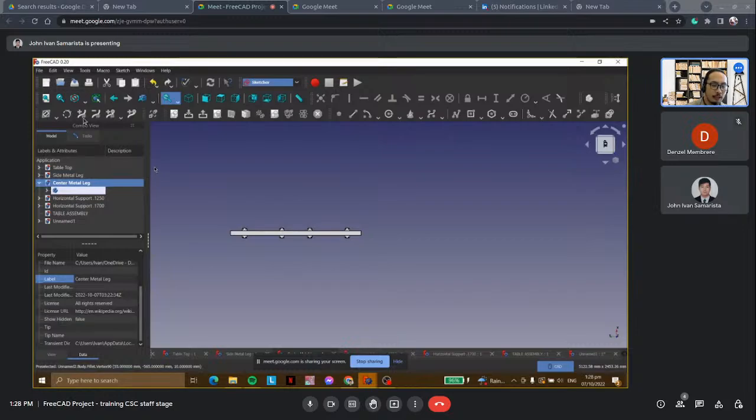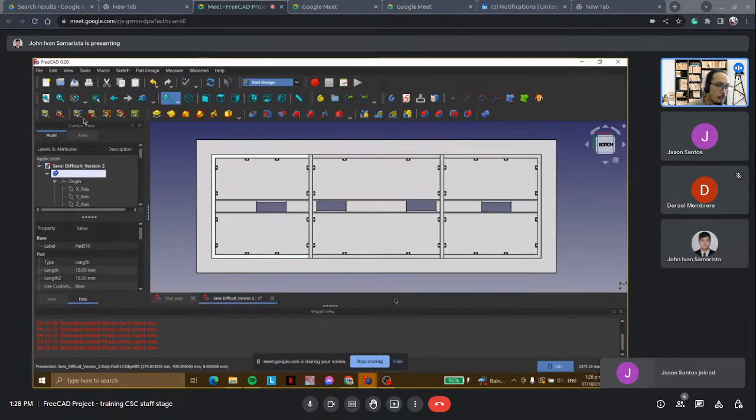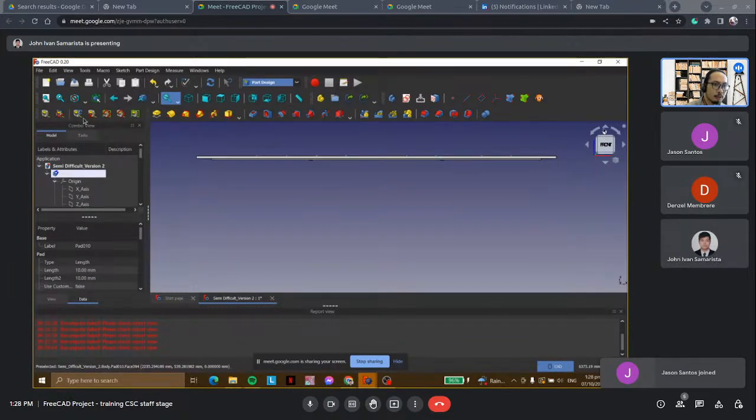So Denzel, si Ivan, pakita mo yung table, yung pan the table so that they can see it. Yeah. So ito 'yun. So slowly tilt mo para makita yung different angles niya. Yan.